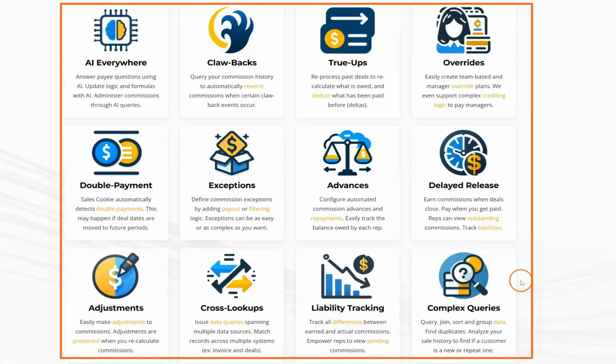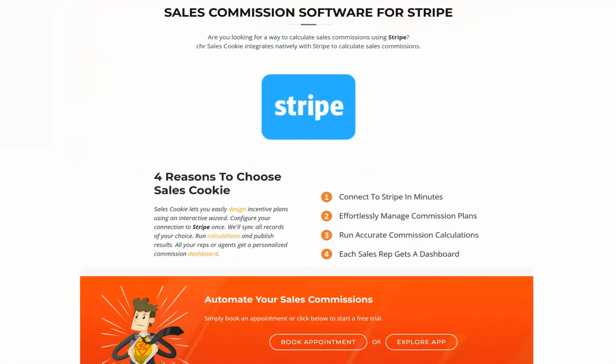Are your plans a bit more complex? No worries. Sales Cookie can handle advanced rules, flexible logic with full transparency.